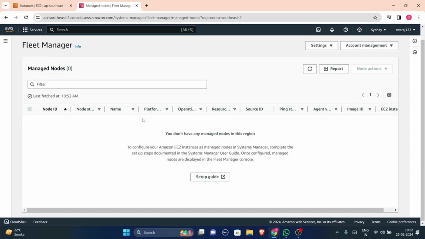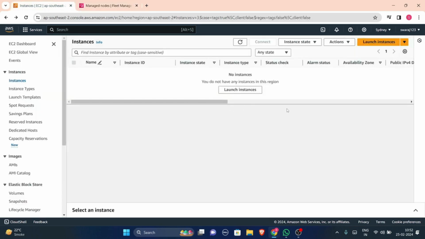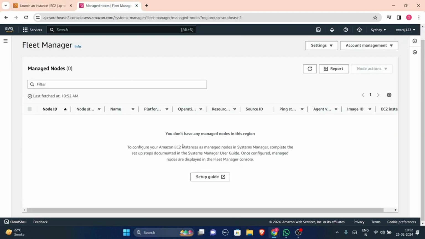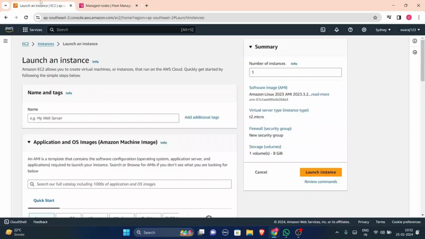For that, you will have to go to the EC2 dashboard and make some instances. So let's go and do that first. Here is my EC2 dashboard, and let's launch an instance from here. We have to manage some instances, so we will not make a single instance, we will make 2 or 3 instances. By default we will make 3 instances, suppose, and then we will see the name. I'll just name it my SSM.